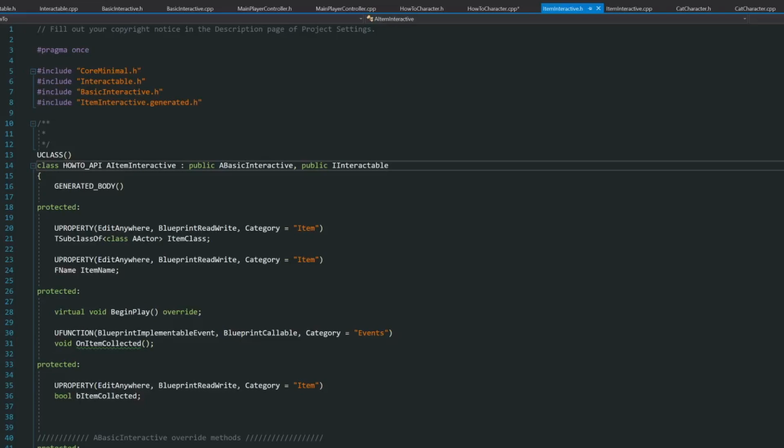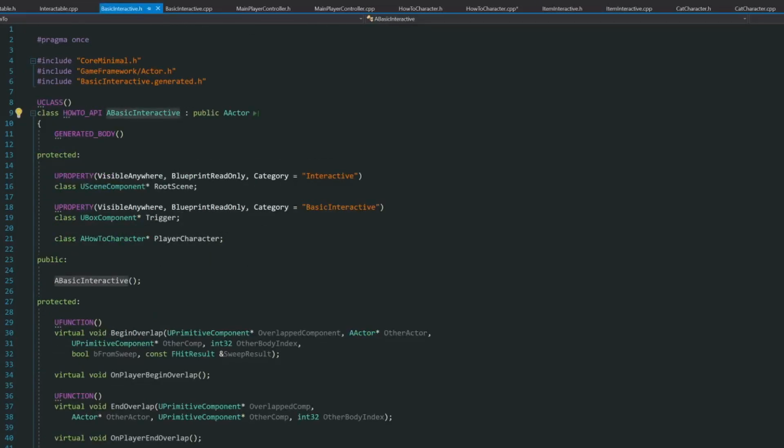And I also have this basic class, which, don't worry about this, is because I use the same elements over and over again. So for me, it's easy if I have a basic class, and I'm going to show you what it is. So the basic interactive is just a normal actor with this trigger and a reference to the player, and then I have the begin overlap and end overlap for the trigger.